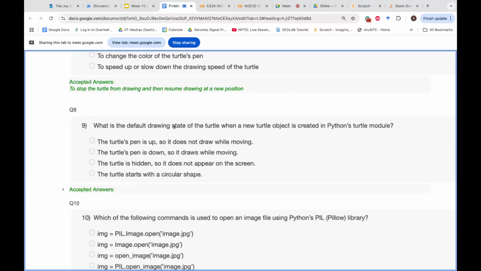What is the default drawing state of the turtle when a new turtle object is created in Python's turtle module?